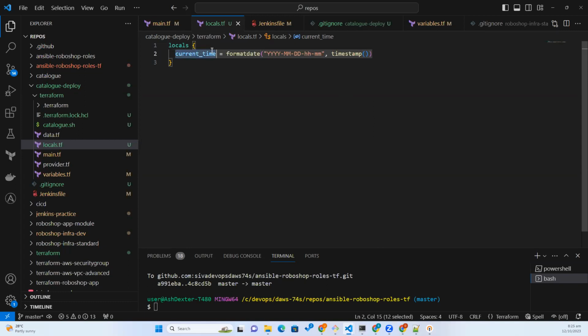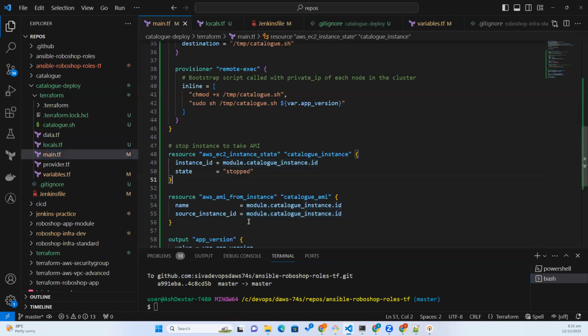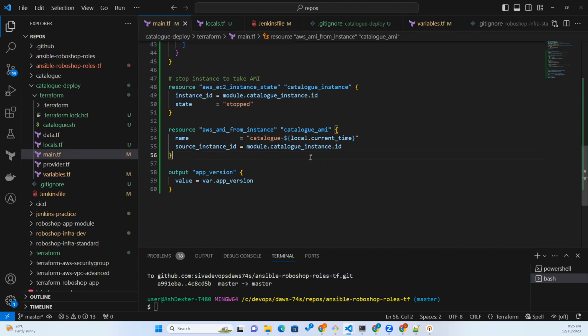So now I'll get this current time and give it as input to this AMI name. That is catalog hyphen local.current_time, so that you can easily refer when that AMI was created. Okay, so yeah, that's it.